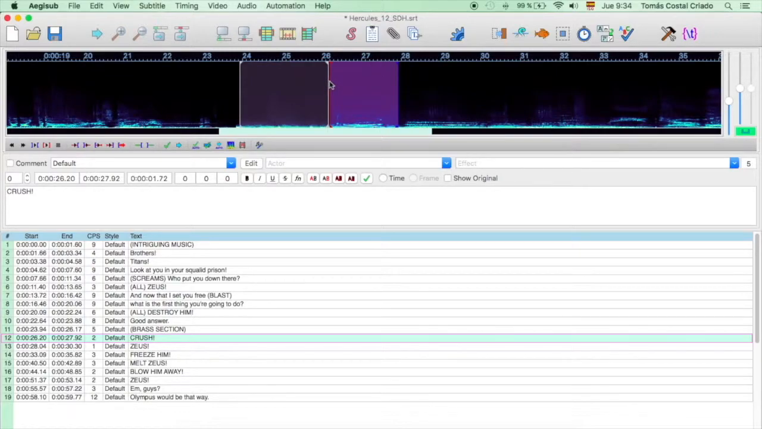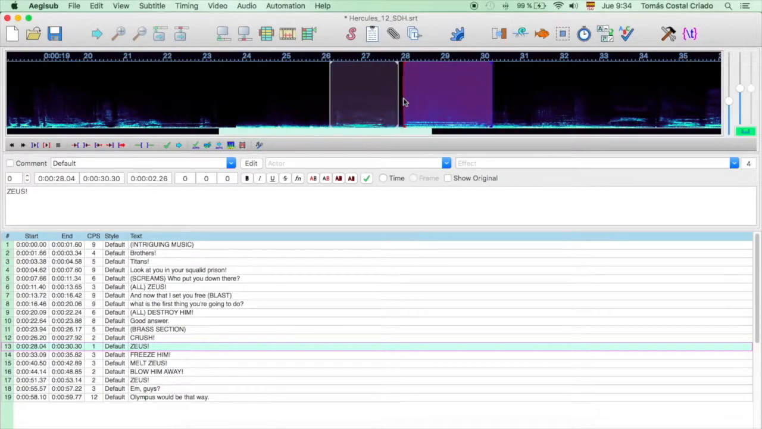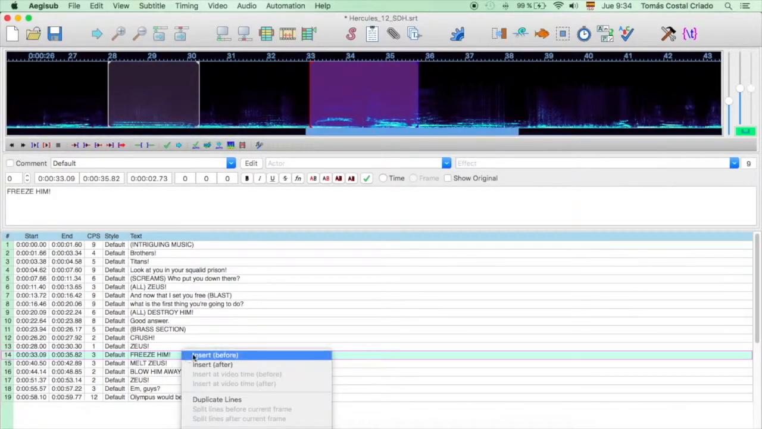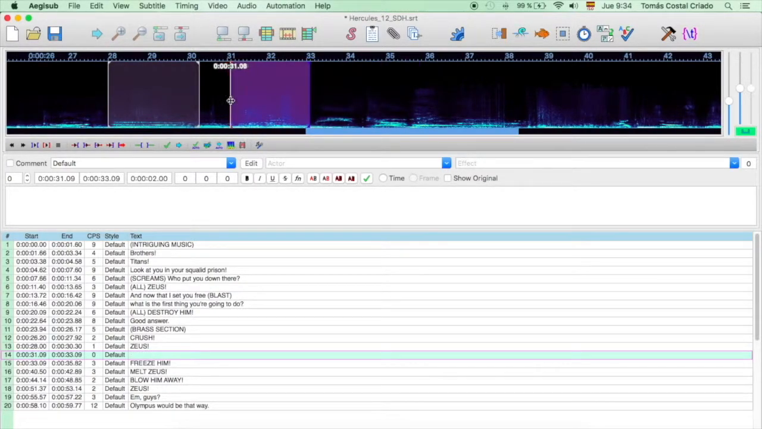A Titan with two heads is speaking now. The first one says Crush, and the other one says Zeus. But we have no more space to include any SDH tags. In fact, it's not necessary. We can see the different heads and the different lips moving at different times.